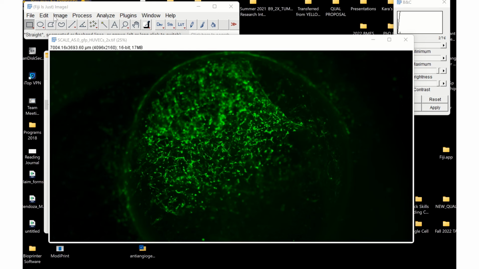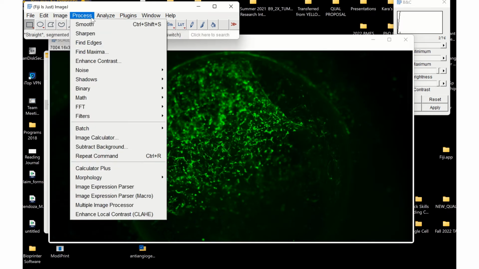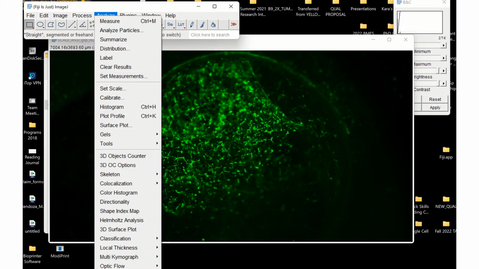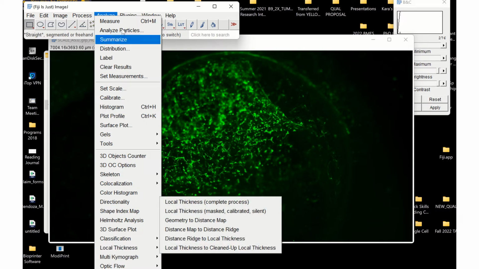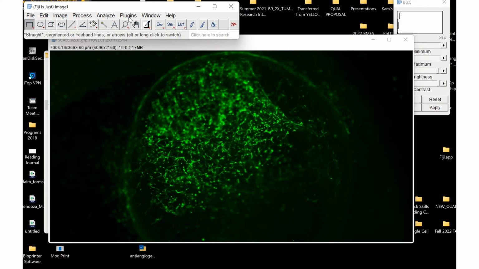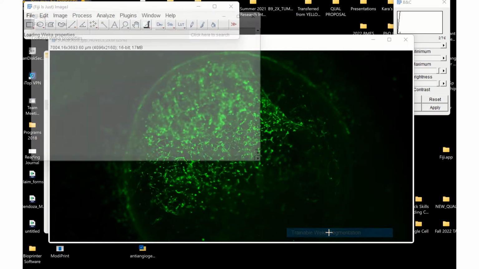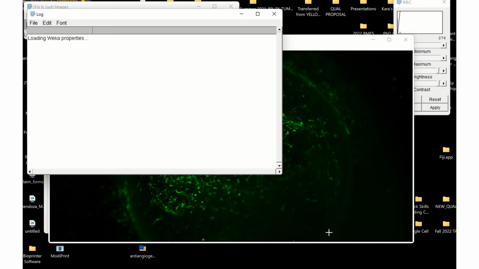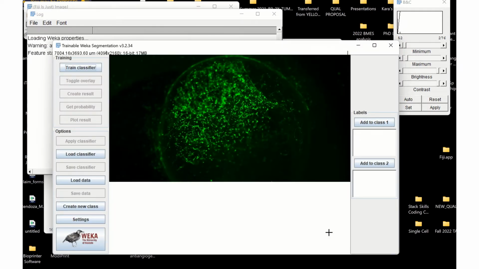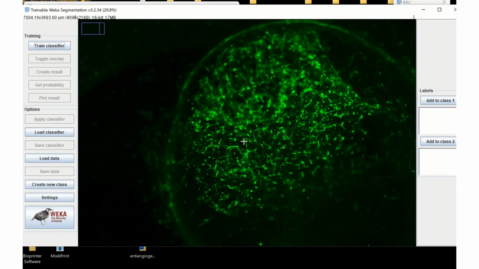Once you have your image open, you go ahead and go to plugins, and then you go to segmentation, plugins, segmentation, trainable WEKA segmentation. Okay, so here we want to go ahead and make this window a little bit larger. So this is the WEKA segmentation window.